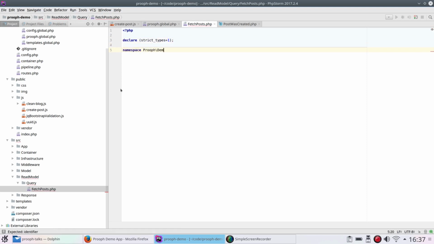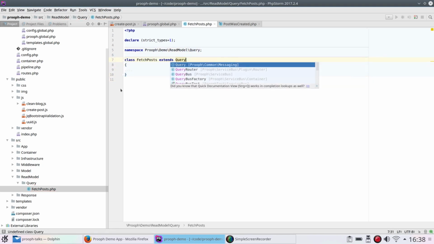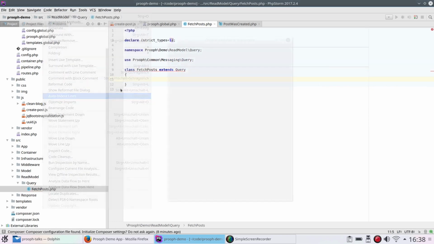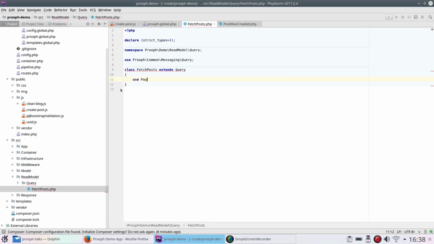Namespace is prooph demo read model query, class fetch posts extends query, and we don't need much information here, so we can just use the payload trait.